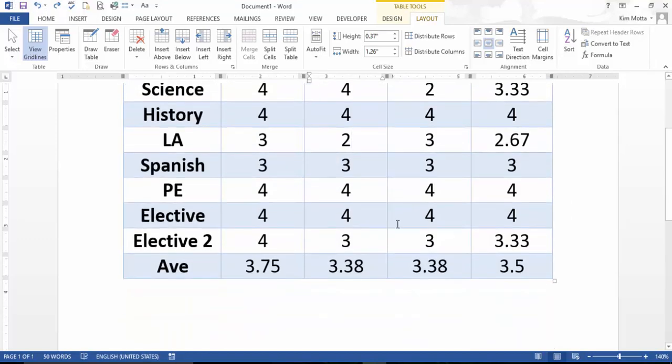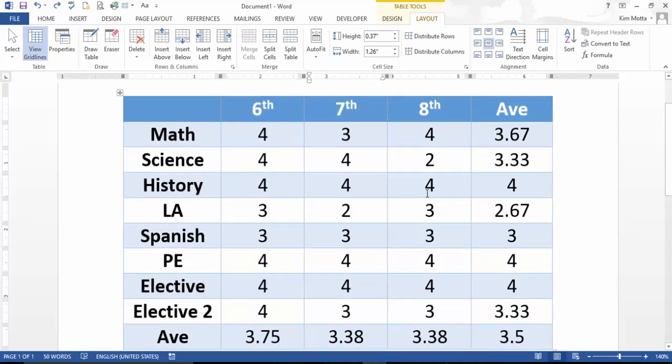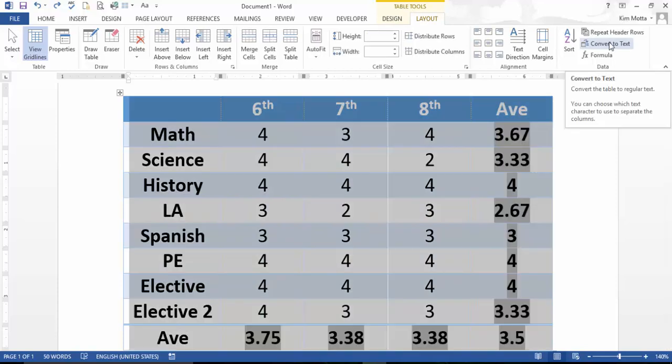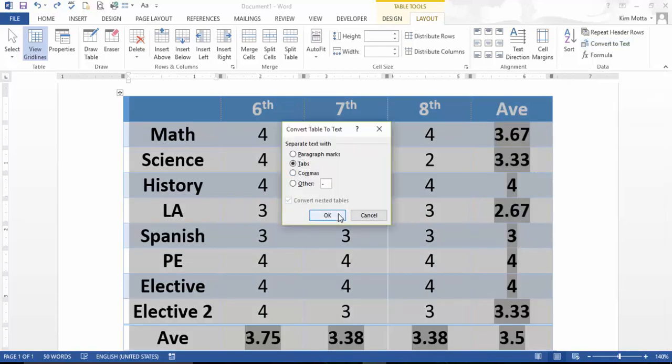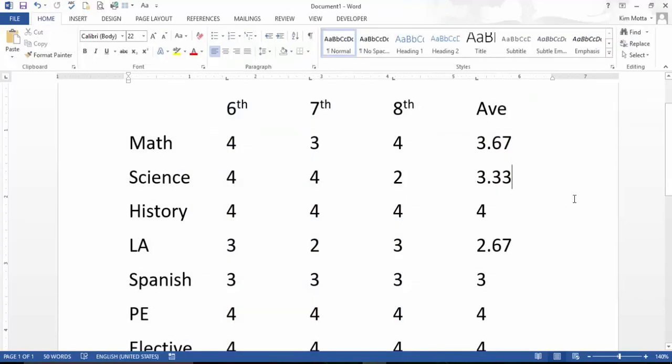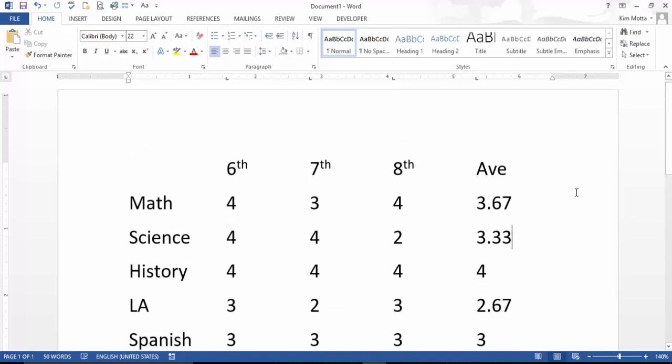It isn't meant to do what Excel does. This is just to do a quick table in Word. You're not going to want to use this for calculations or for budgets or things that are going to change in the numbers. Last thing is, well, you can take a table, convert it to text, and now it's text.